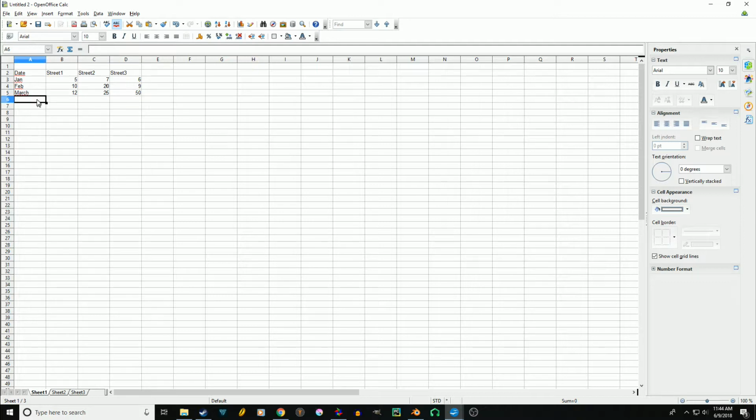So now, let's say we want totals. Easiest way I find is just go sum. And look at it, has B3 to B5. All right. And there you go. Summation. There we go.